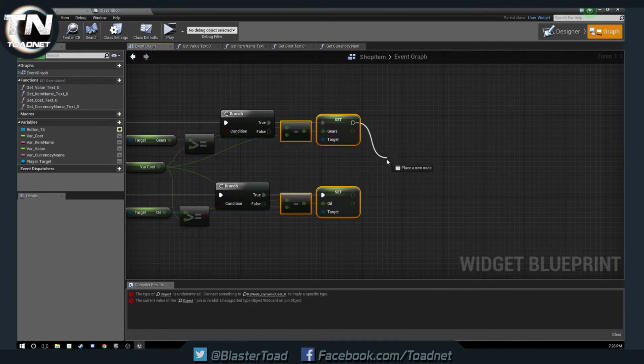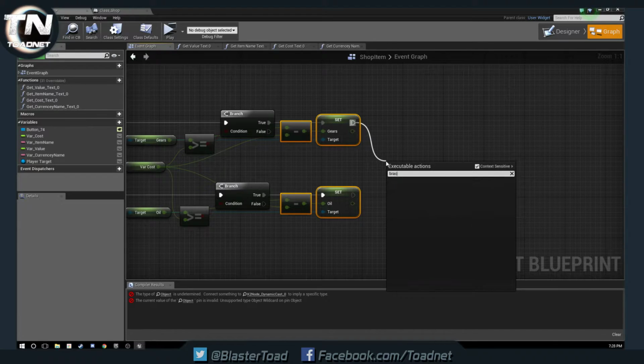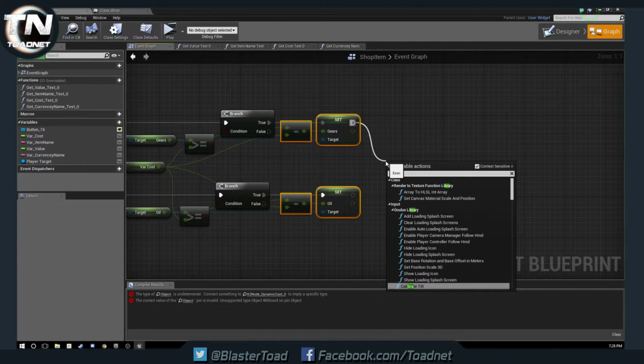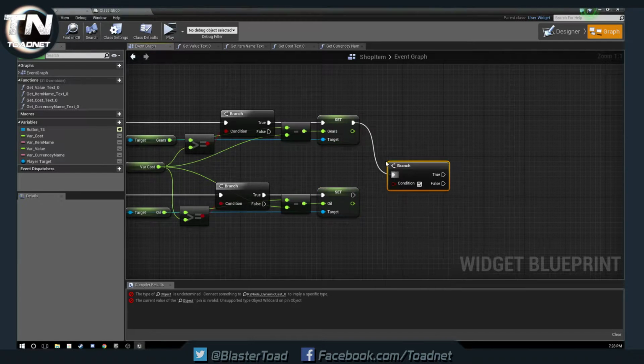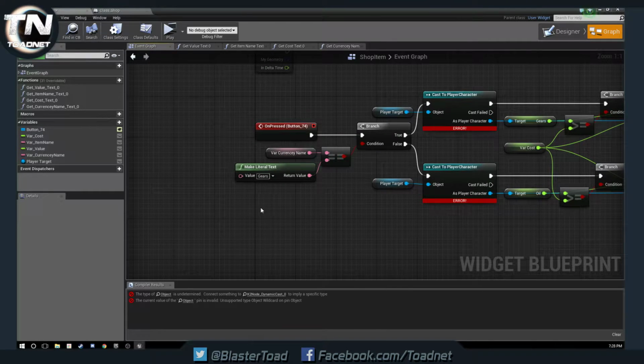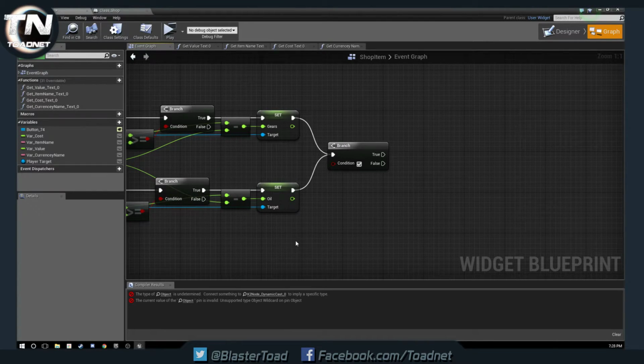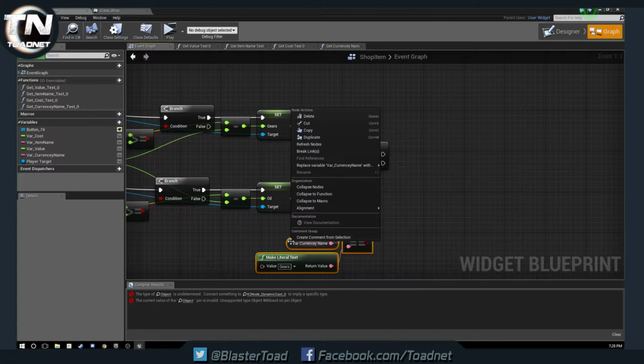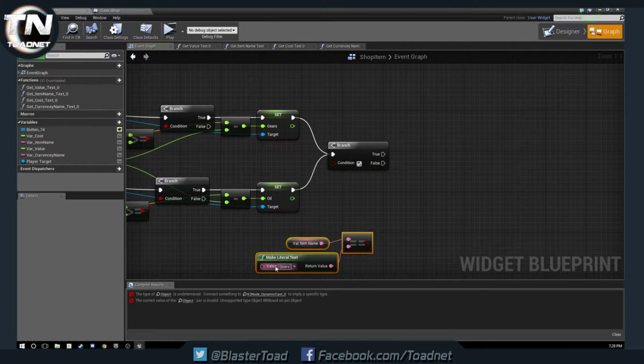And then now we want to bring both of these down to another branch. Okay. And just like we did over here, we're going to copy this. So Control-C, Control-V. And instead of currency name, we're going to right-click and replace with item name. And does the item name equal gears?